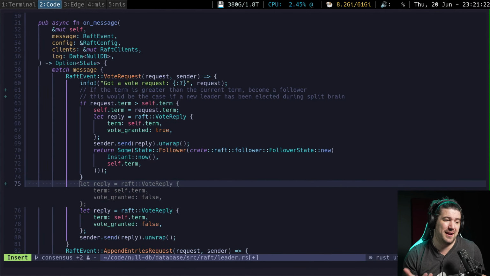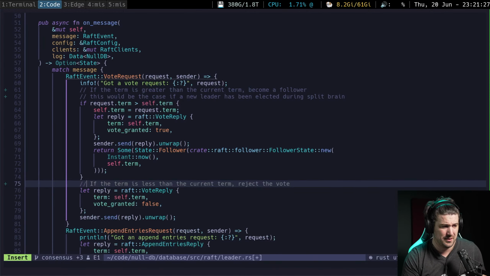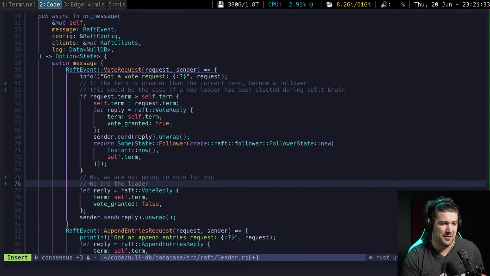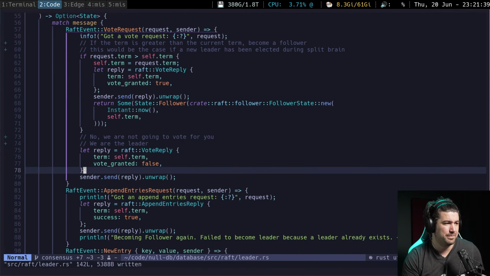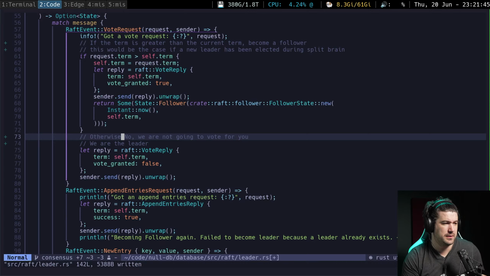Otherwise, if we're the leader and their term is less than ours, this is pretty easy. We say, no, we're the leader. No, we are not going to vote for you. We are the leader. Otherwise, all right, actually voting is fairly straightforward for the leader because you're never going to vote for them unless their term is higher than yours, then you're going to vote for them. That's as easy as it gets.